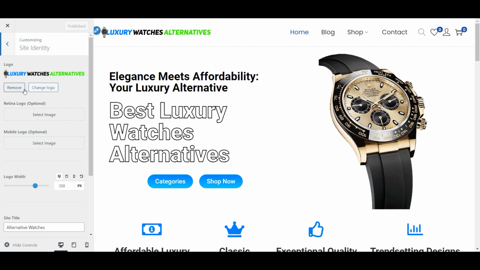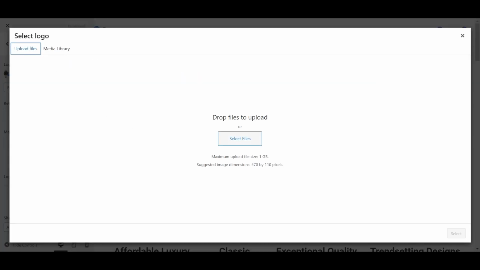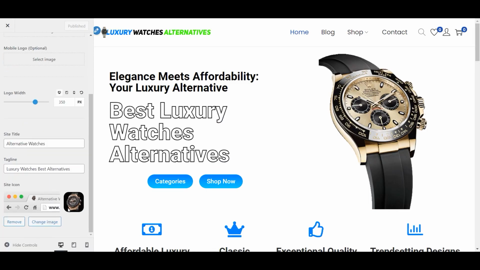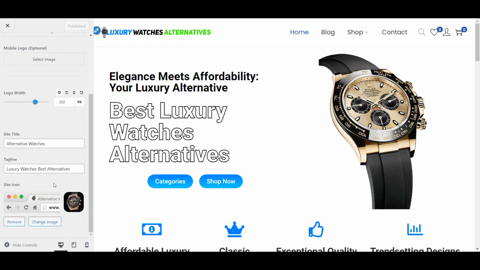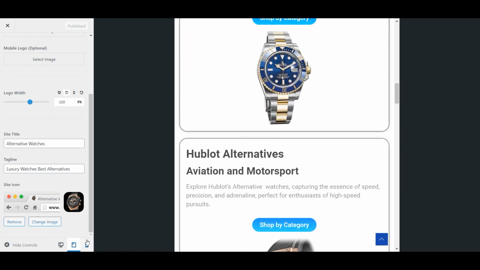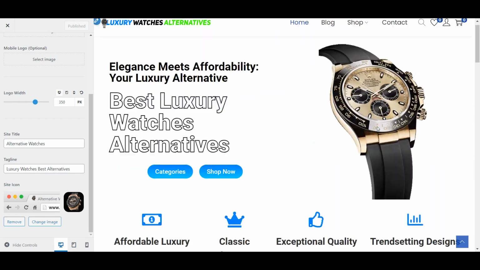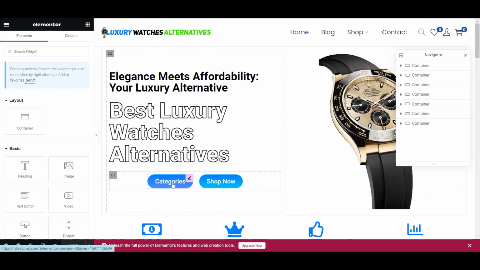Also, we can add a logo for our site. It's very simple to create. You can use Canva, Photoshop. Just type text, select a color for each word, and that's it. That's how it looks on tablet and mobile devices.